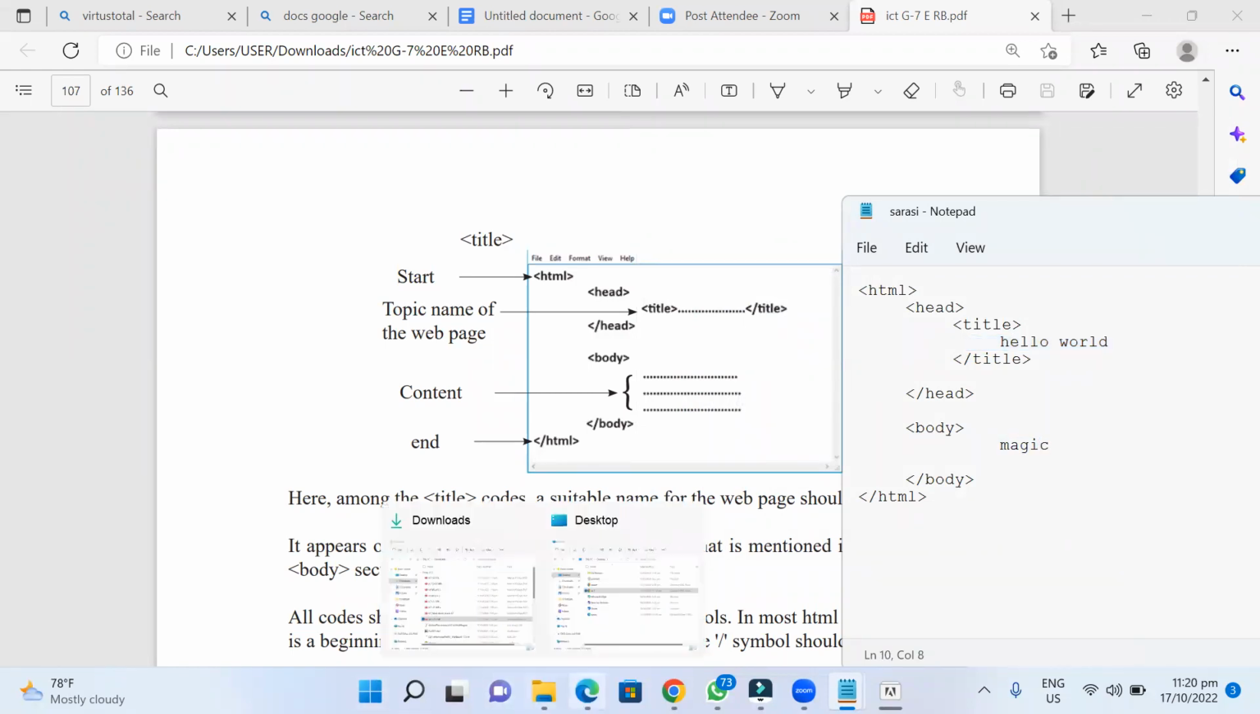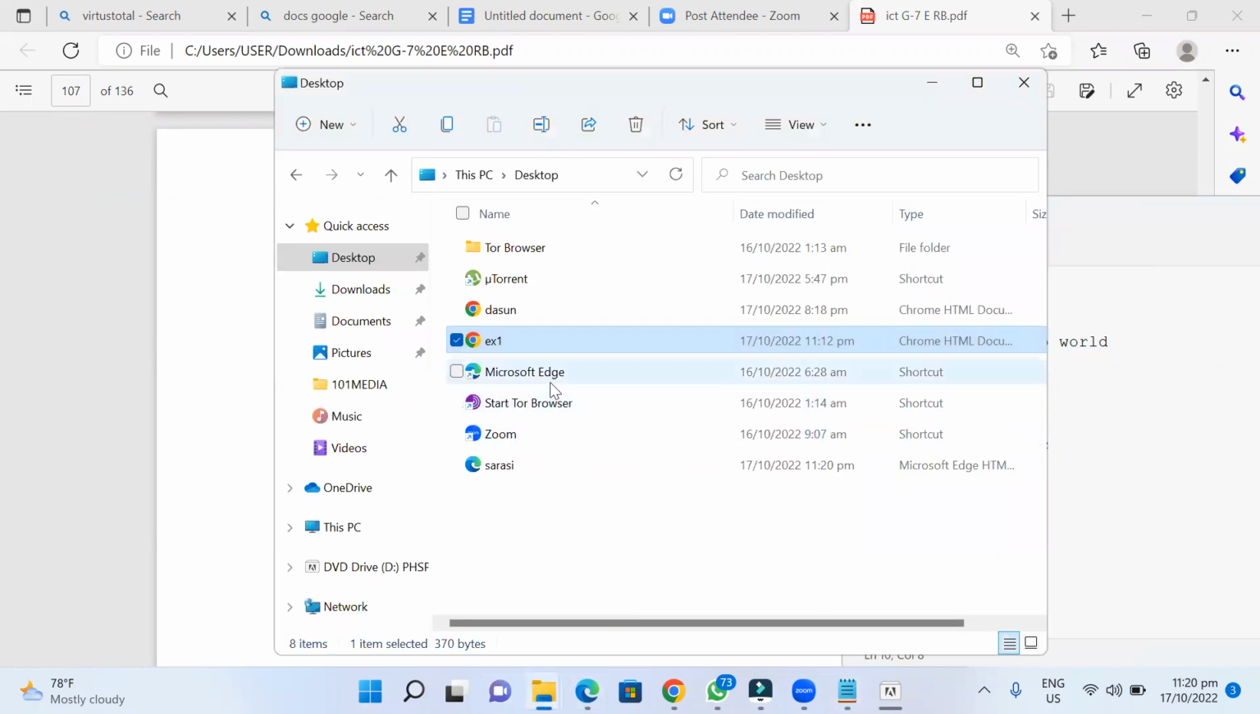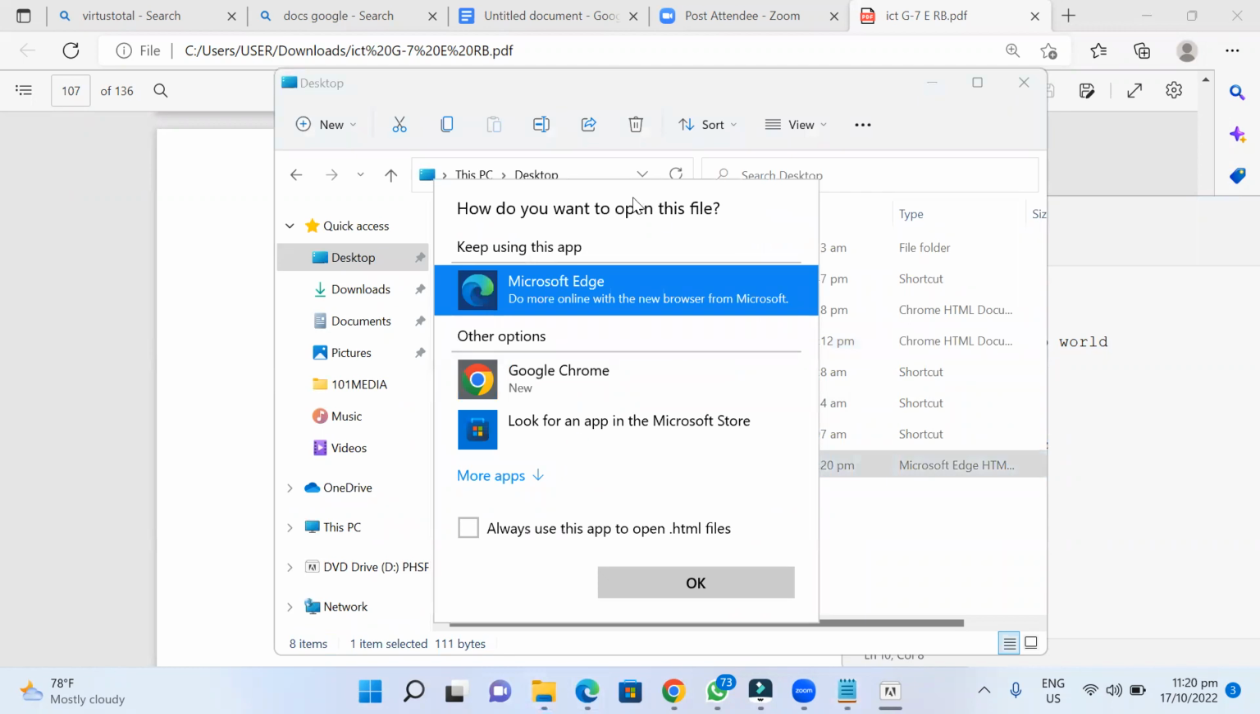So let me open and show you. When you double click on that, let's open it using the browser. Can you see this magic is visible?